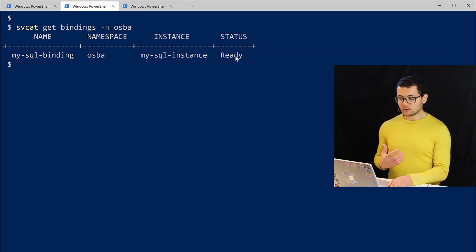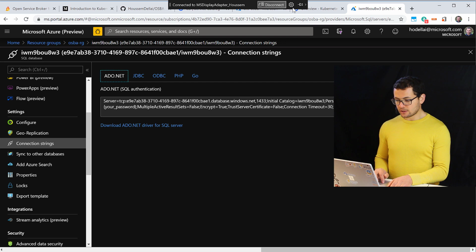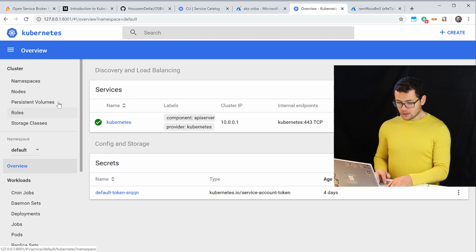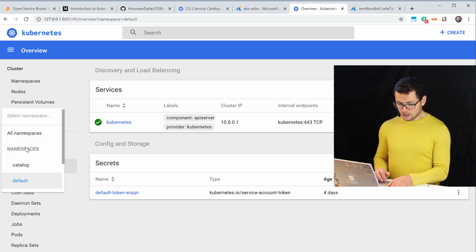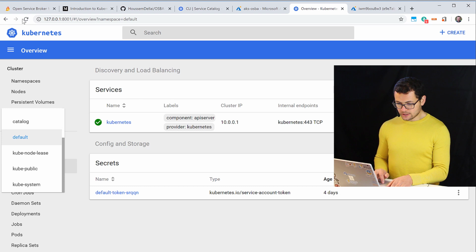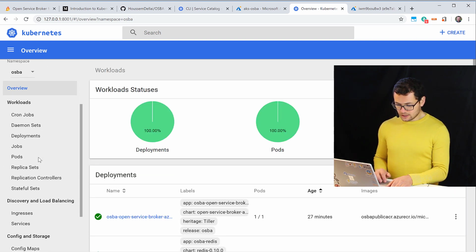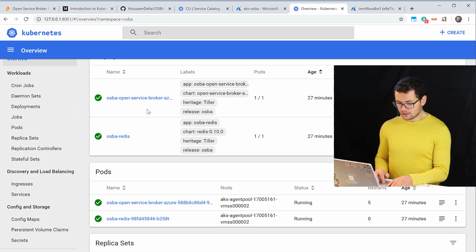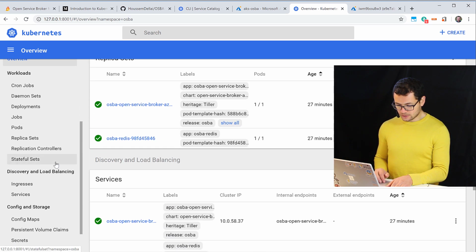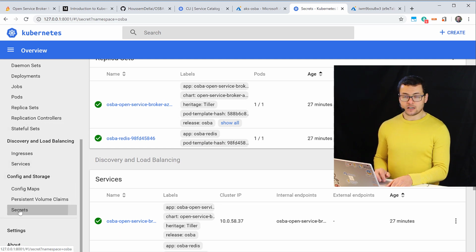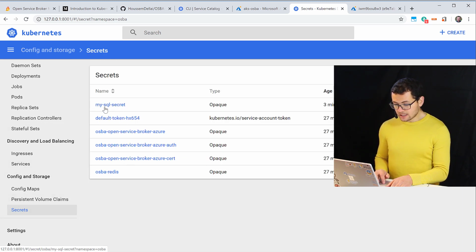What this means now, if I go to my Kubernetes cluster dashboard, which I have open here, and change to the OSBA namespace, let's refresh this to be able to see that new namespace created. So I'll switch to the OSBA namespace, and from here we should be able to see that yes, there are some deployments created for the service catalog and for the brokers and so on. But now if I go to the secrets section, here I'll be able to see that I now have my SQL secret file created right here.